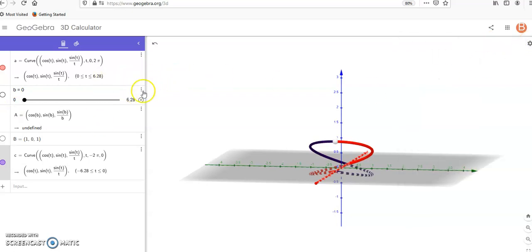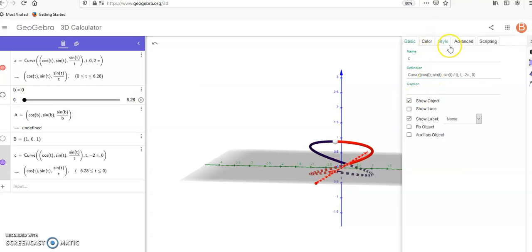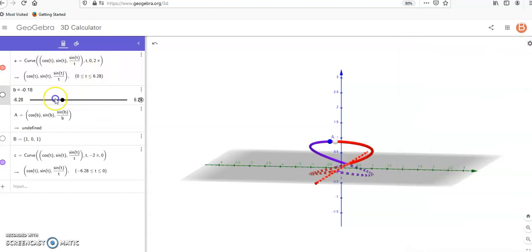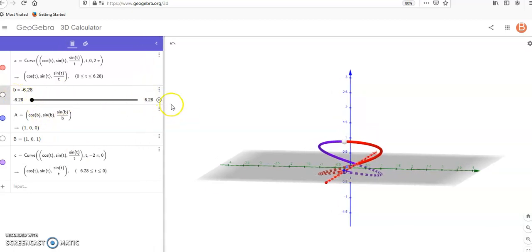I'm going to go back up to my slider B. And now I'm going to let it start at minus 2 pi. I'm going to take my slider all the way to the left. And I see where my point B is here. And I'm going to now let the slider increase from minus 2 pi to 2 pi and watch what happens. First, my point slides up the purple half of the graph towards 0.